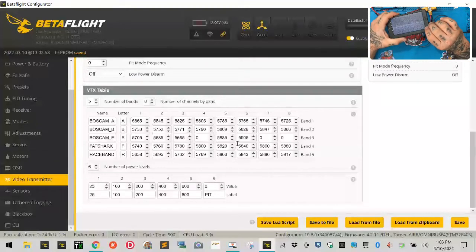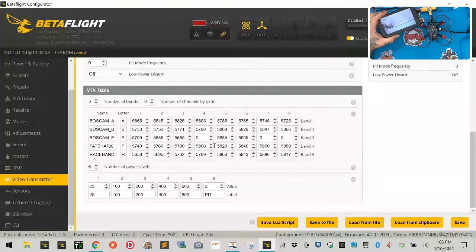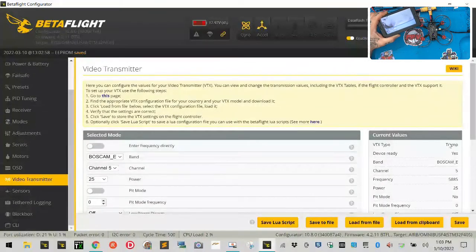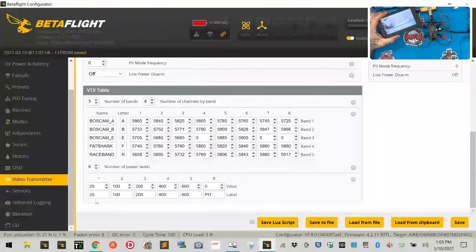So we're gonna wait a second for it to kick in, and then I'm just gonna do a search on mine. There you go. So I'm already on, and I'm on 5.860, which is very close to where I'm at here, 5.885. As you can see, it says Tramp, yes. That means it's active for SmartAudio, and we're on channel E5 at 25. Now your power ranges are 25, 100, 200, 400, 600, and zero.